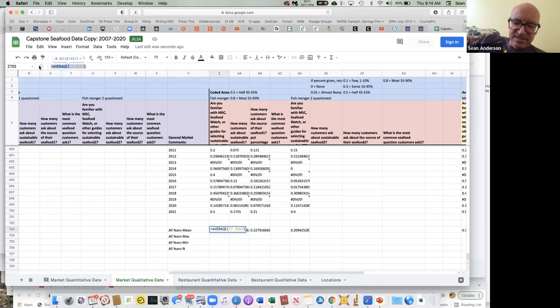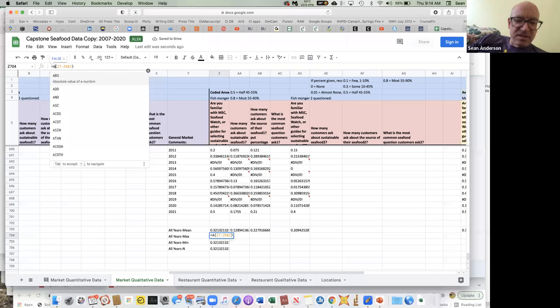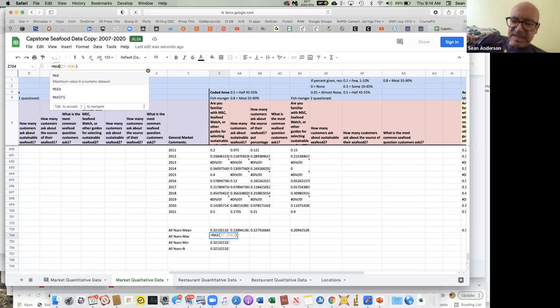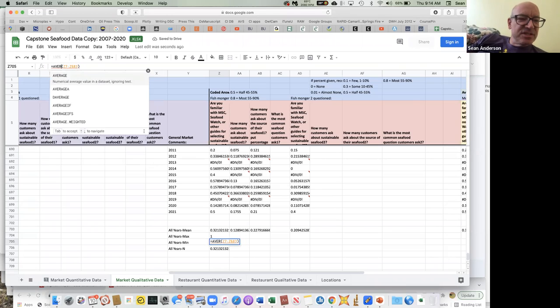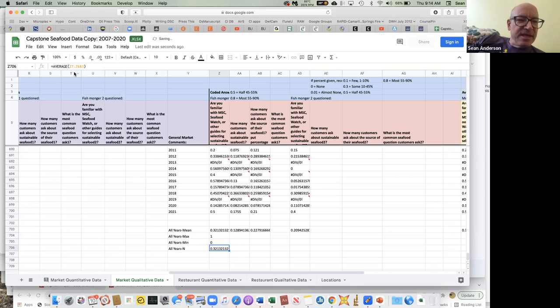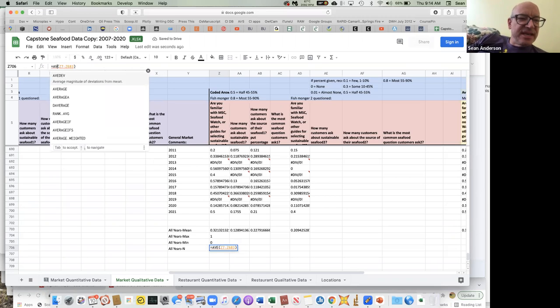So if I did this, I can change this formula from average to max. I can change this average to min. I can change this average to count.